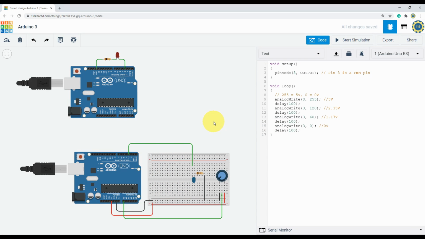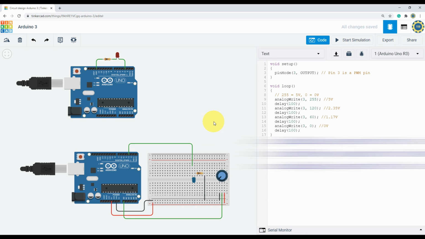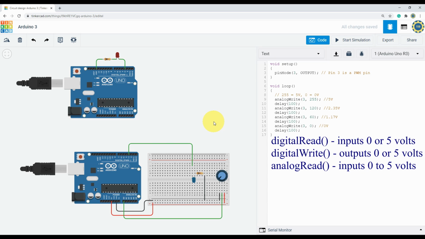So today we are discussing PWM pins, and our little friends will help us understand the topic better. So we learned how to take digital input, output and analog input. We have one more command left to finish learning about the basic Arduino pins.